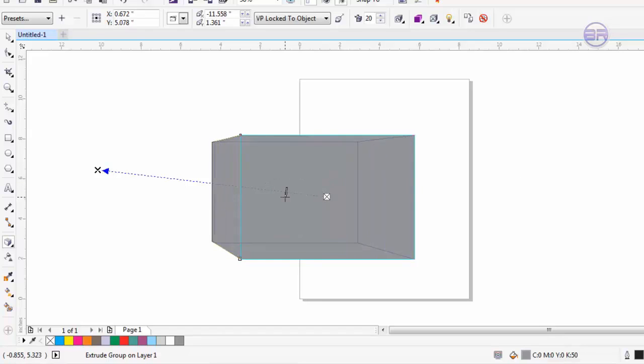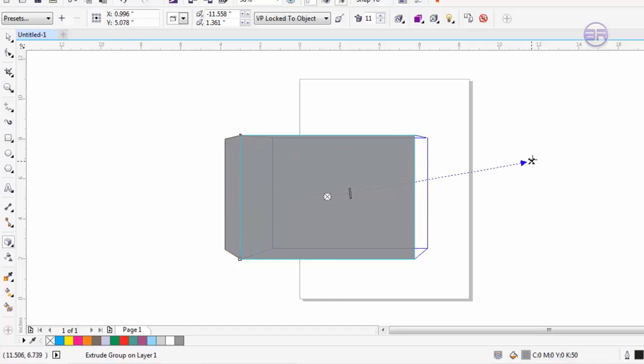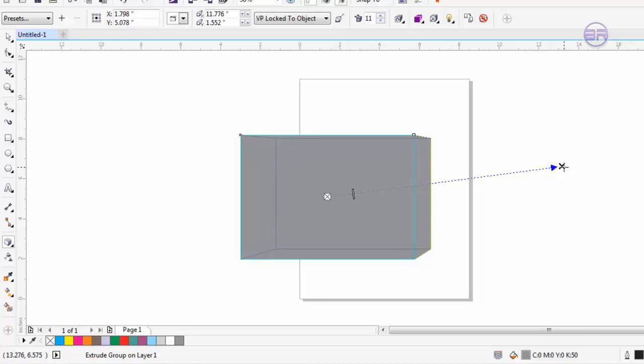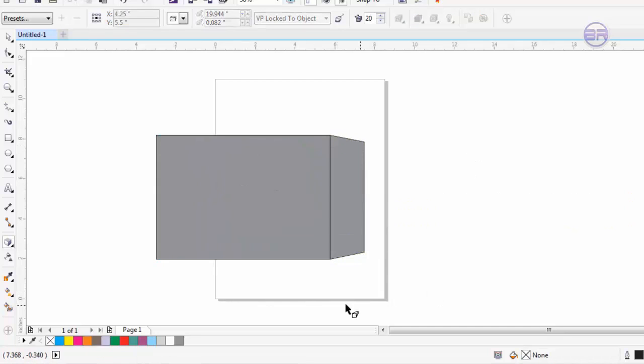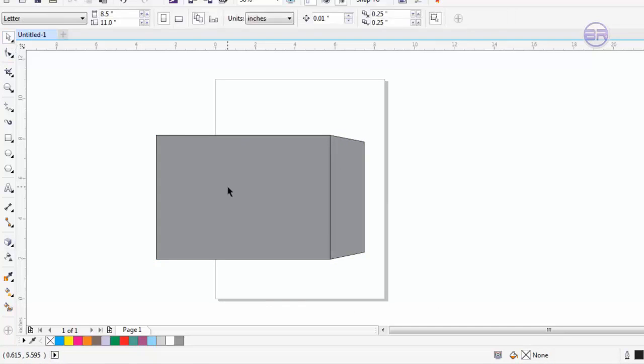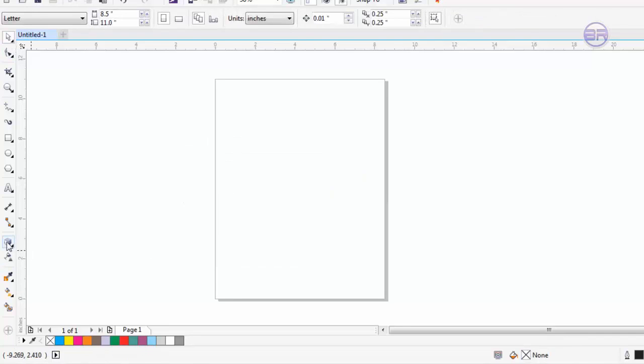Just always you can use the center to make something happen. If I bring it to another side, you can see this is a 3D shape now. These are really simple tools.